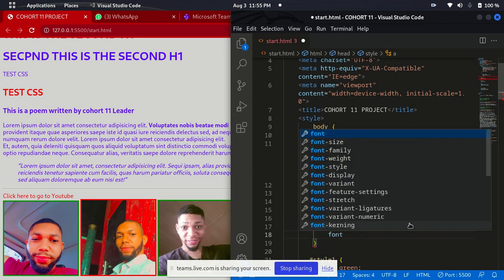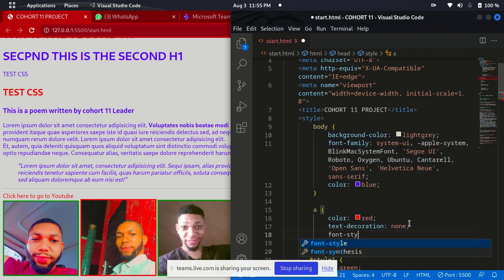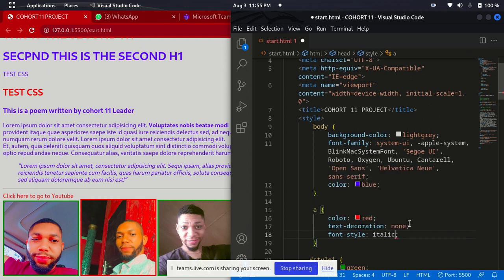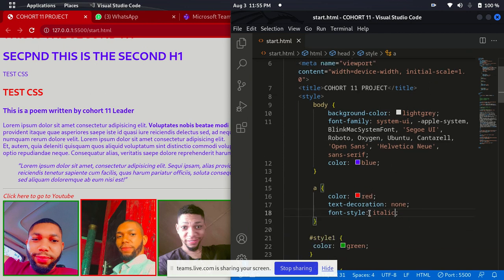You see, you can make it italics. Font, how do we do that italics again? Font style. Italics is there already. I can just say italics and save. You see, it's now italics. So it's just like that.